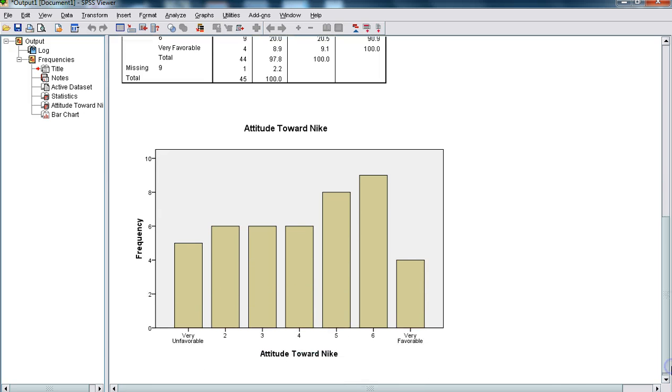And here is a bar chart for attitude towards Nike, and you can see what the mode is. The mode is the most typical value. That's the highest peak on the distribution. So that would be here. That would be 6. Okay, and it looks like around 9 people responded. That's the frequency over here. And the attitude towards Nike, 1, 2, 3, 4, 5, 6, 7. And you can see here the label for a 1 is replaced with very unfavorable, and a 7 was replaced with the label very favorable.